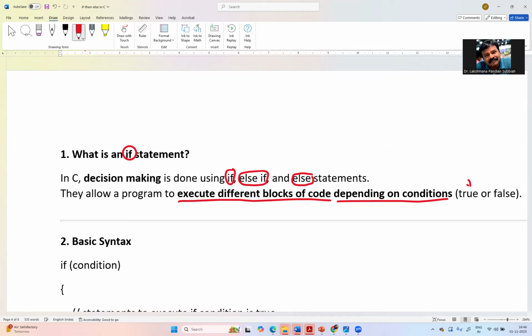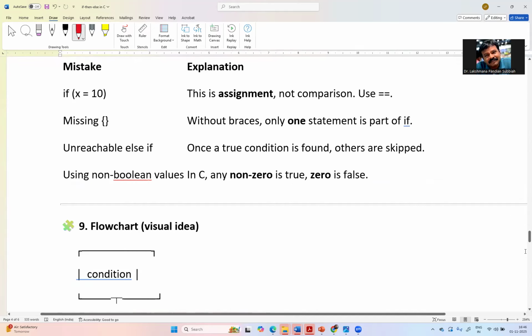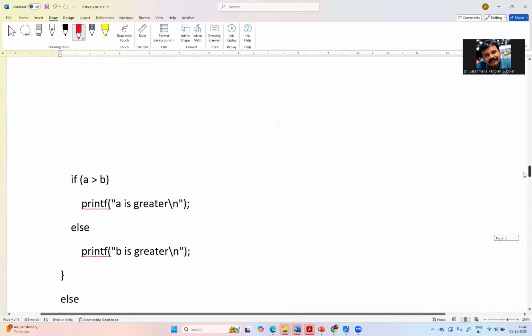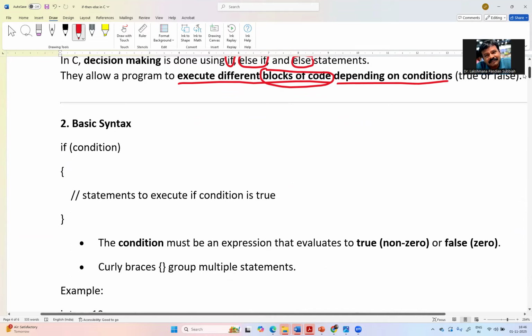Like if the condition is true, it will execute some set of statements. If it is false, it will go for another set of statements. The set of statements is a block of code. Right. So, the simple syntax is here.